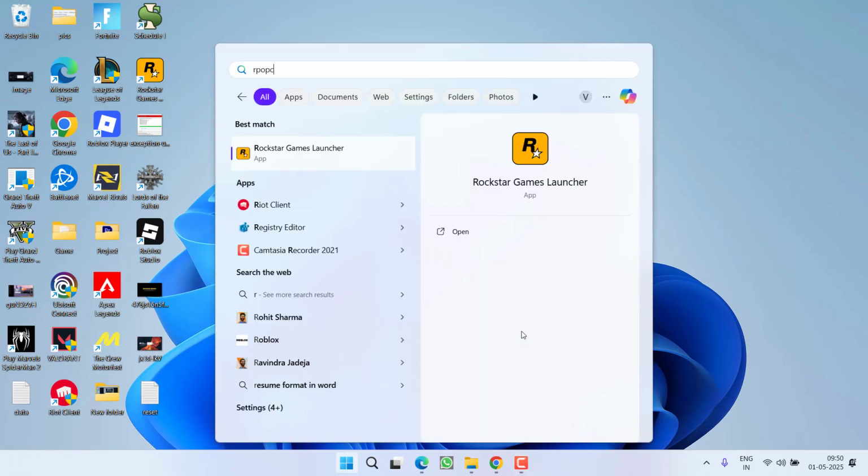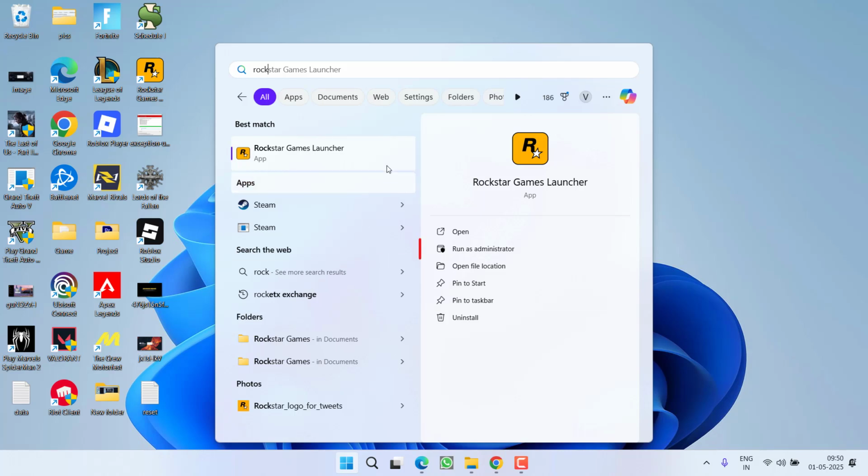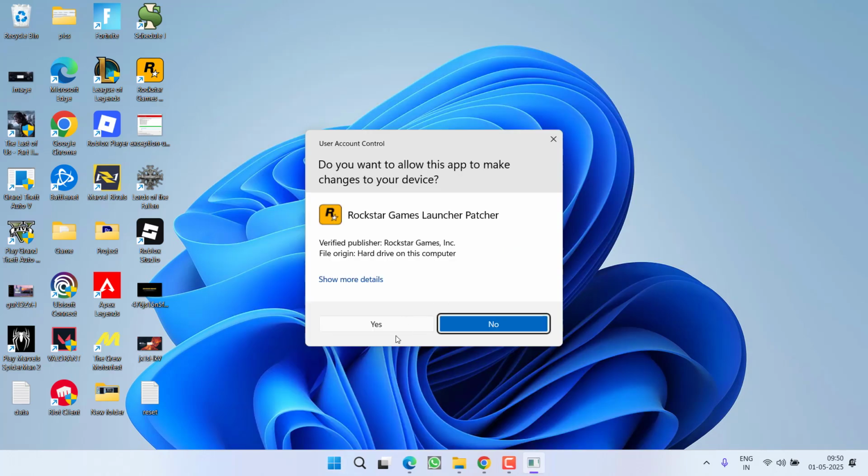First of all, in the basic step, I recommend to go ahead and launch the Rockstar Games launcher and make sure while launching it, you choose the option Run as Administrator.